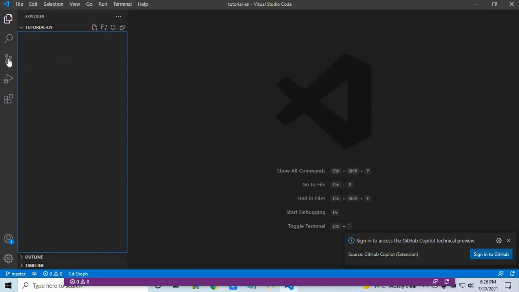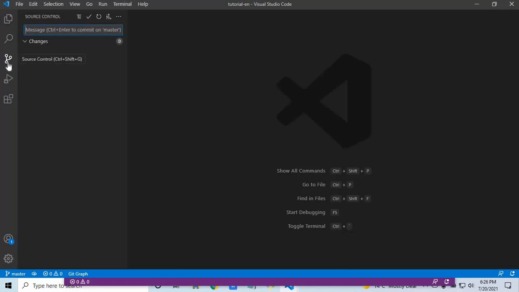The other thing that we're going to see is this very distinctive icon of Git, and if you come here, it will show you all the things related to source control, in this case changes, and it says that we have no changes here.